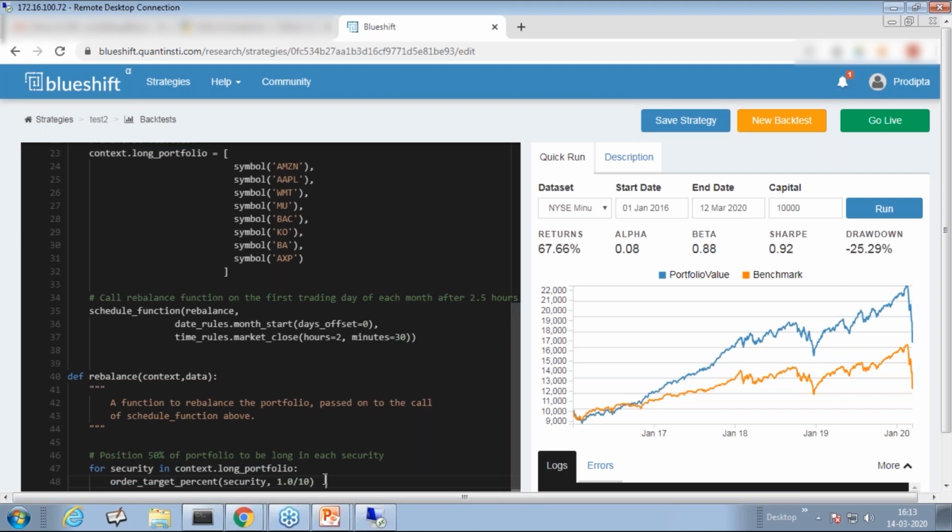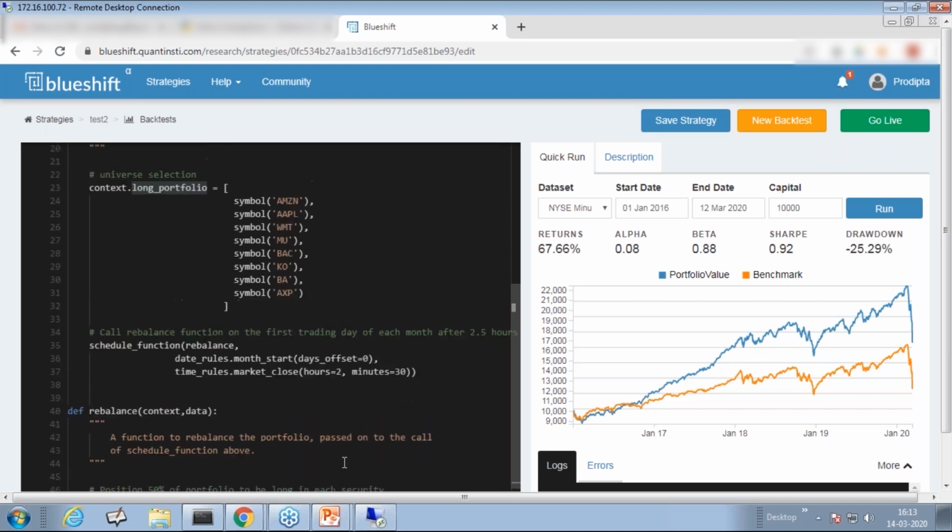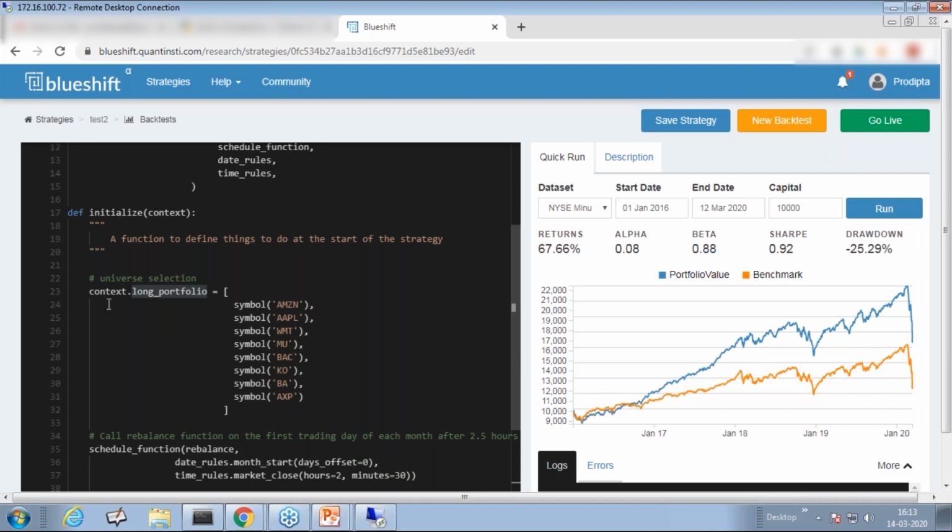There are many other different types of ordering functions. We'll have a very quick look at all of them. But before that, what is this long portfolio? So if we go back and see our initialize function, we see that in the initialize, it also takes an argument context. And in this context argument, we are storing a list. And this list is essentially a list of stocks. The symbols are this, Amazon, Apple, and so on.